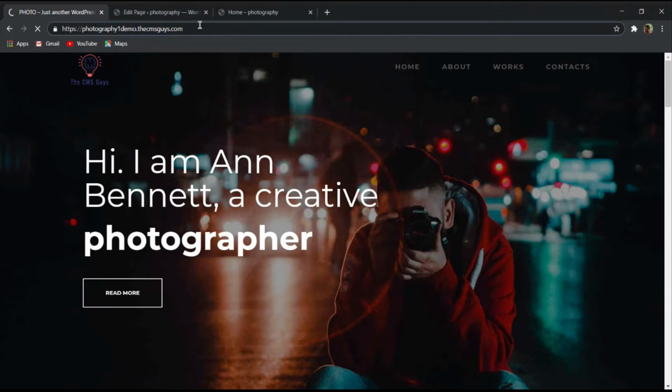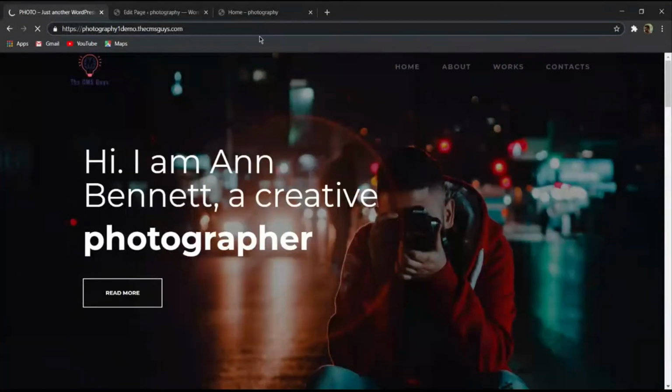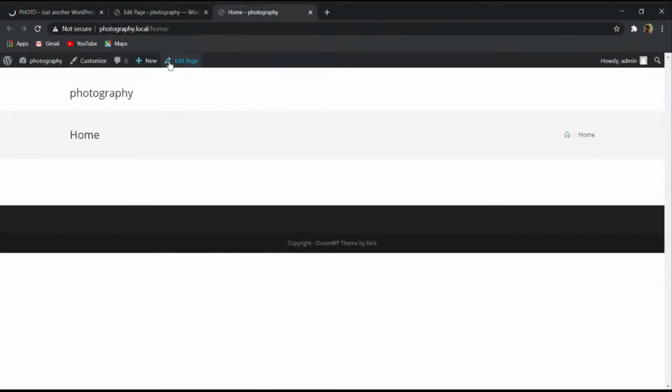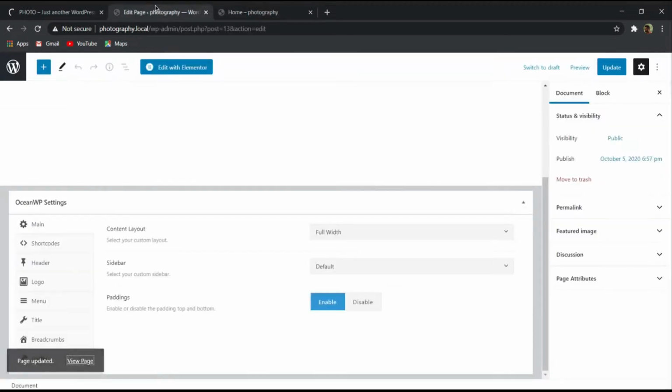Whenever I open this website, there is no slash home, because it is our home page. But whenever I open the about page or works page or contacts page, it will give slash about or slash works. But here you can see that on our local website we have our domain name slash home. So let's first fix this.